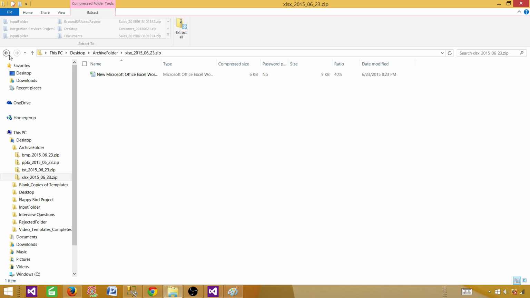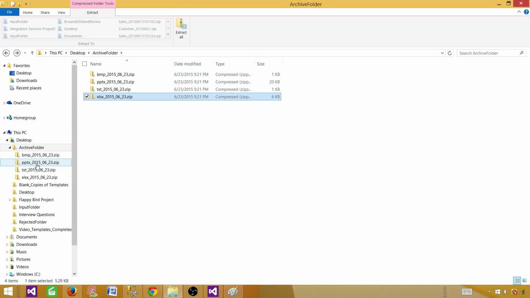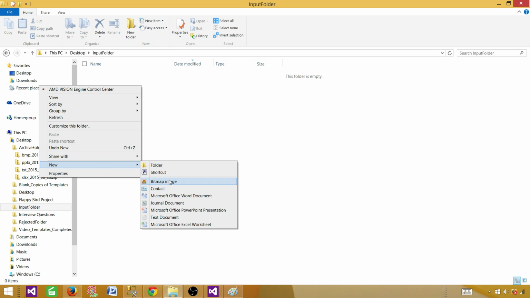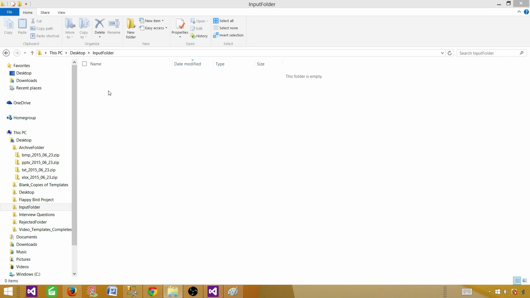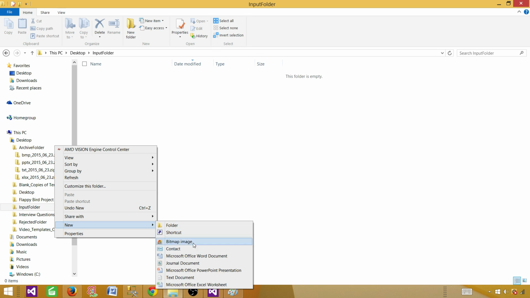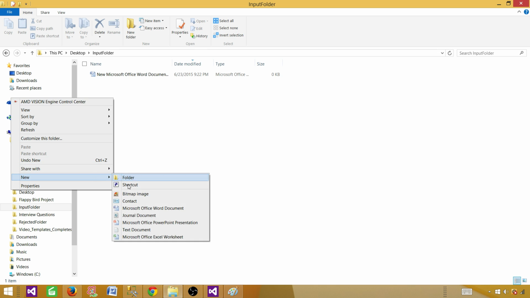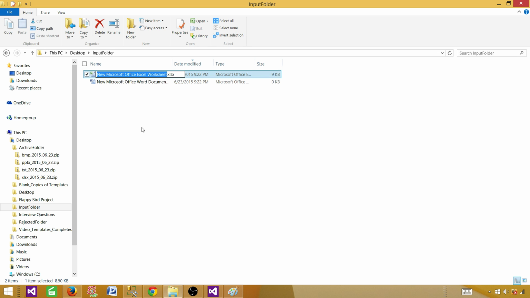Now let me go back here in the input folder, and remember the next test is if the zip file does exist, just add the file to it. So we are going to go ahead and create some more files. In this case, let's create the Word document. We didn't have that, so this should be created when we run the package. Now we go and create some Excel files.